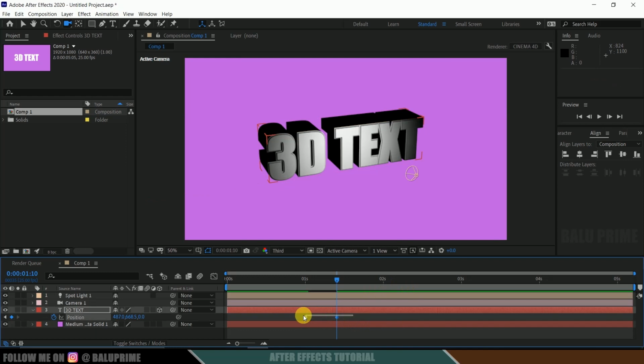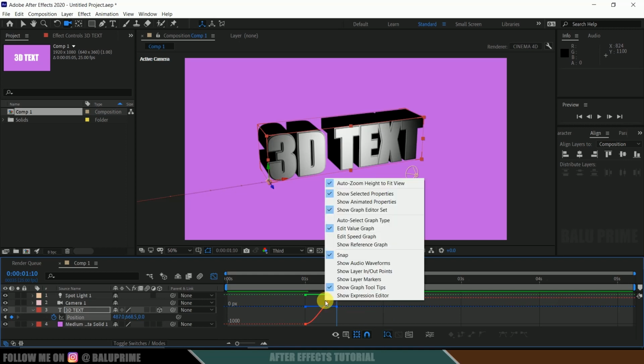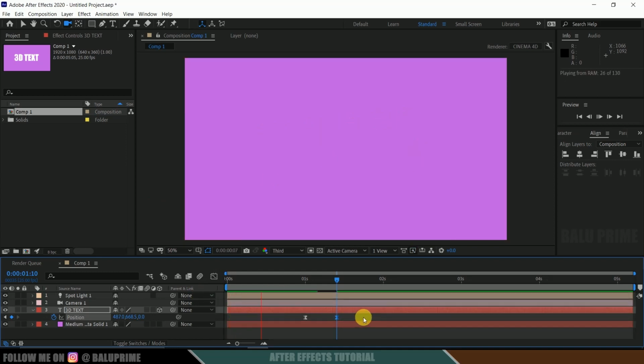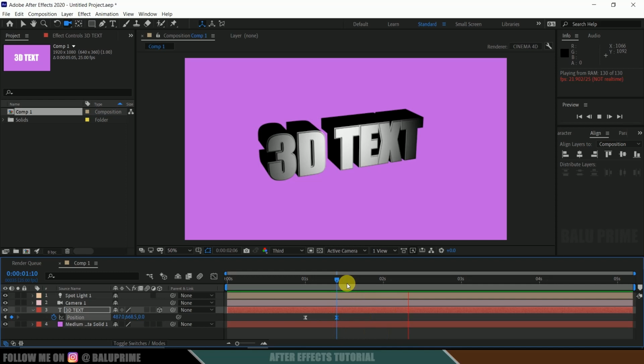Now select both the keyframes, press F9 to ease them. Click on the graph editor, right click, edit graph speed, and let me change this graph like this. Let me bring it down. Okay, now if we see this animation, we can see our text is animating from this side.